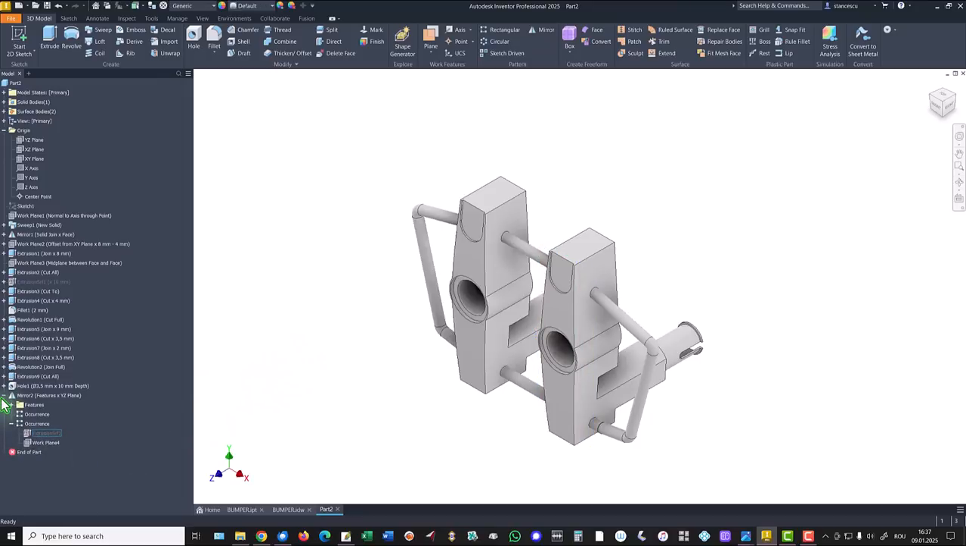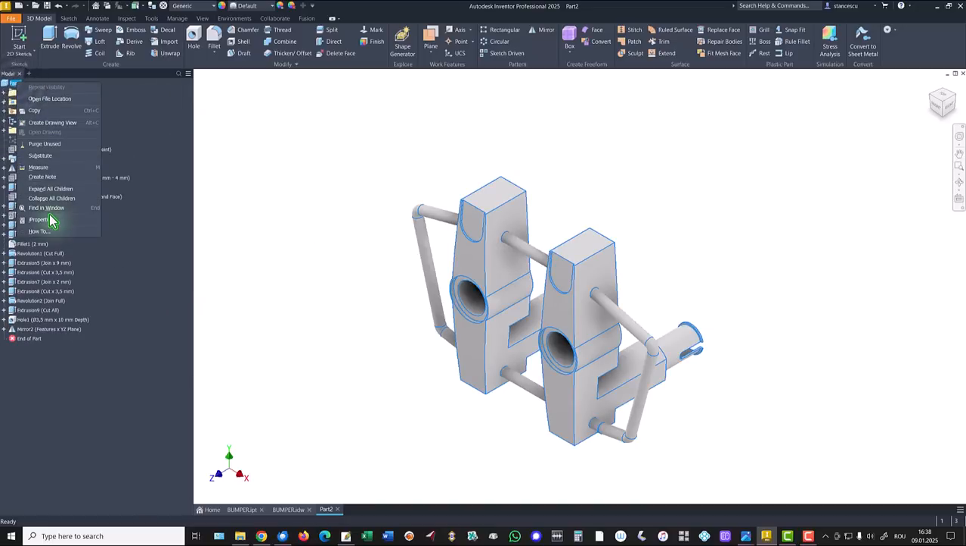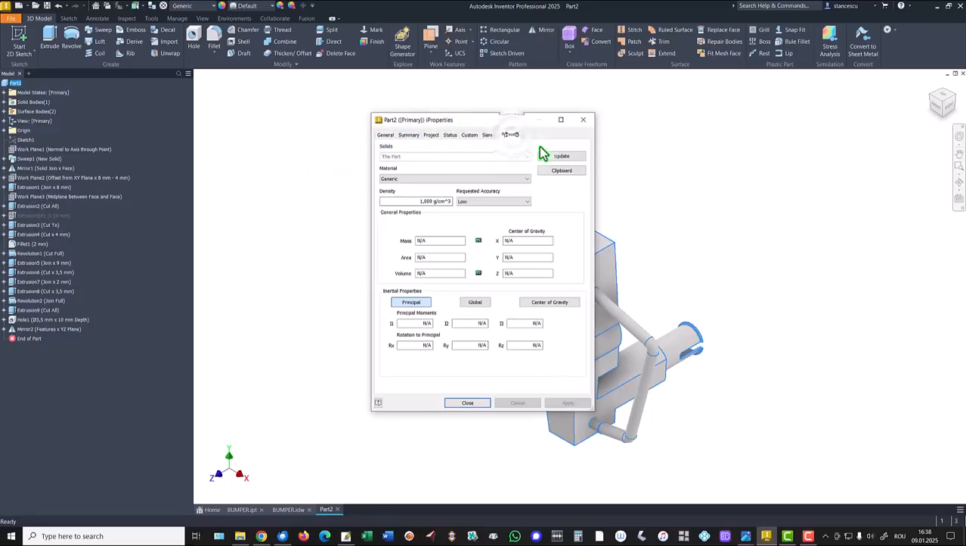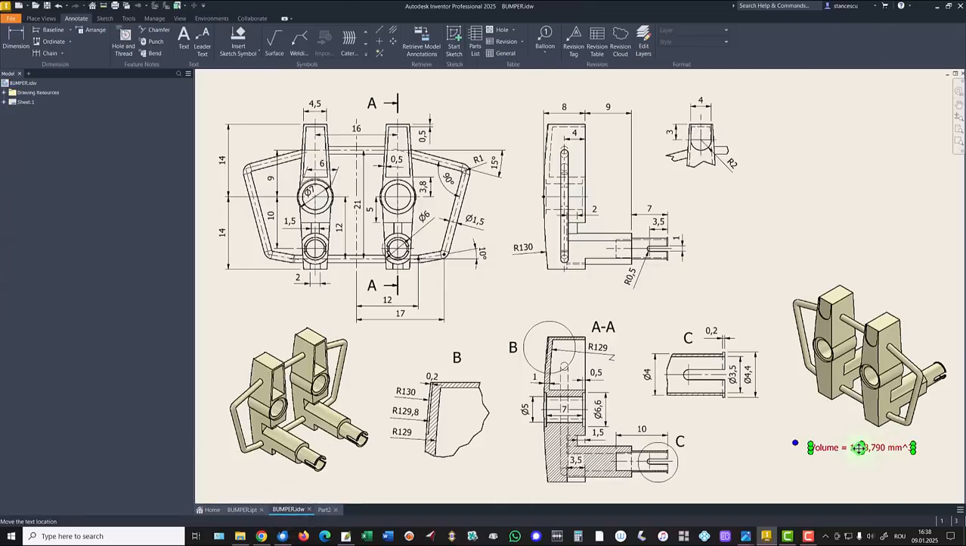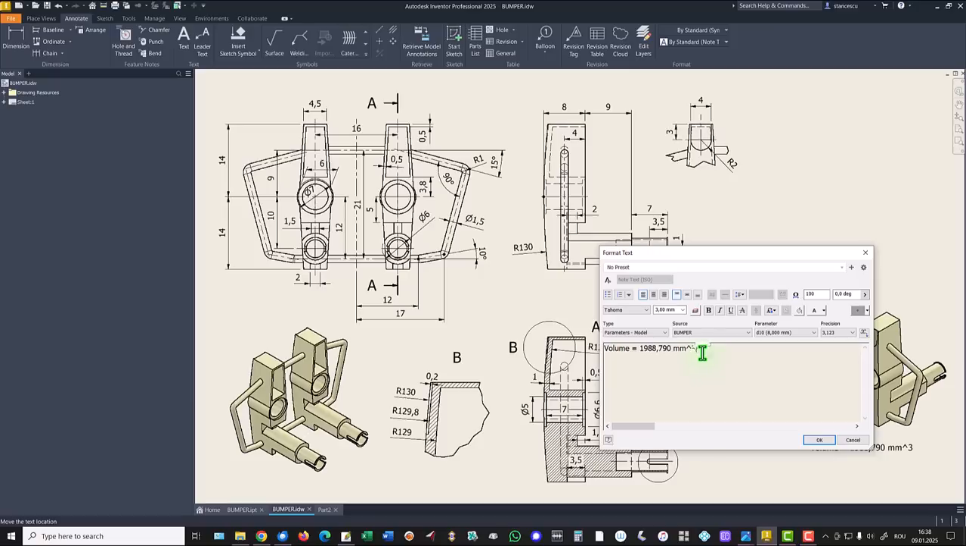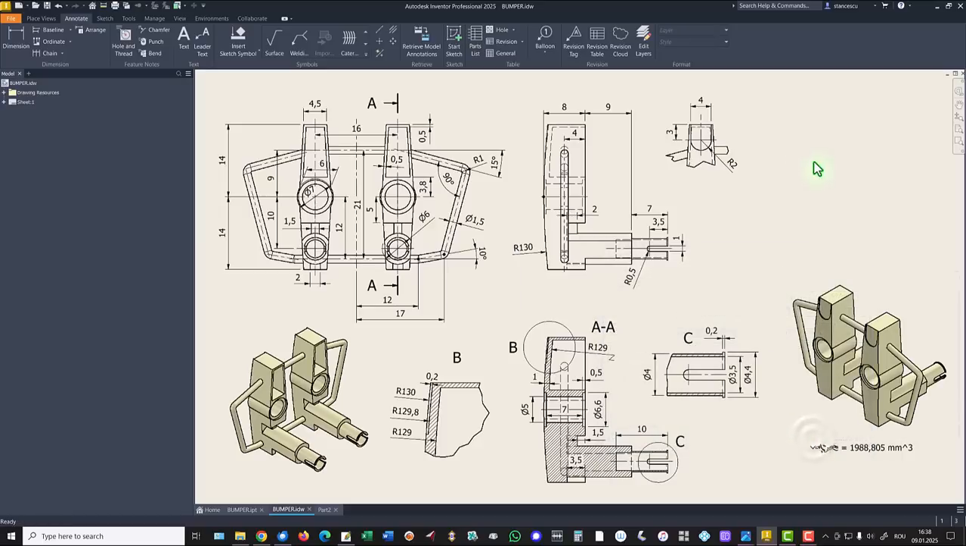Now let's see what is the volume. Properties, physical, update, copy, close, drawing, double click, and the new value is this one, almost the same. Very small difference. We keep the last value because this is made by us together.